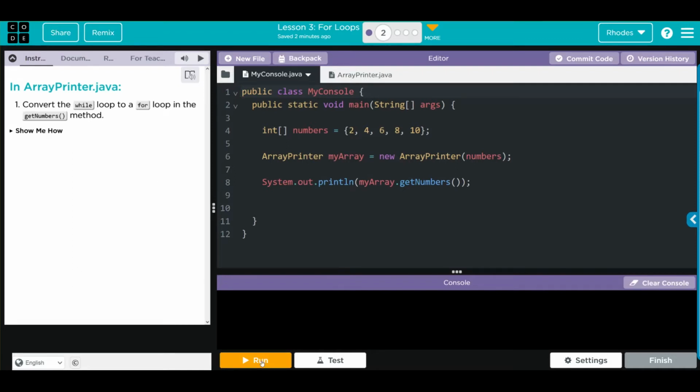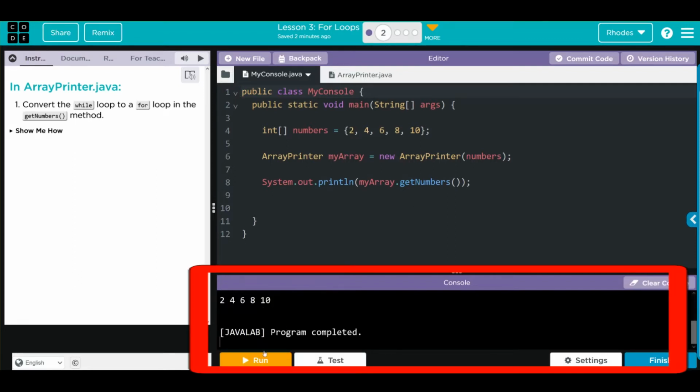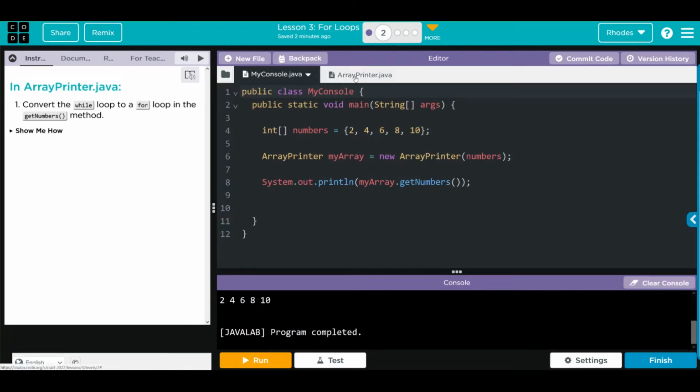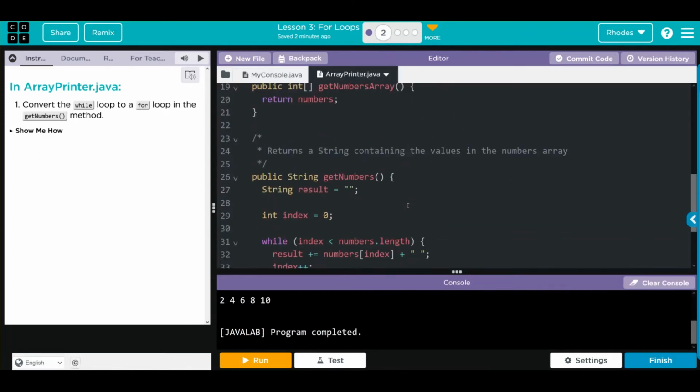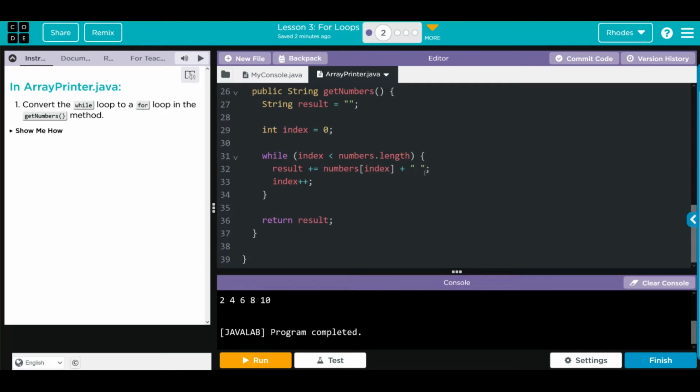Let's hit run and see what we get. 2, 4, 6, 8, 10. You can see down here, we have a little space. So we have space in between the numbers. What we're going to do is we're going to convert this while loop to a for loop.